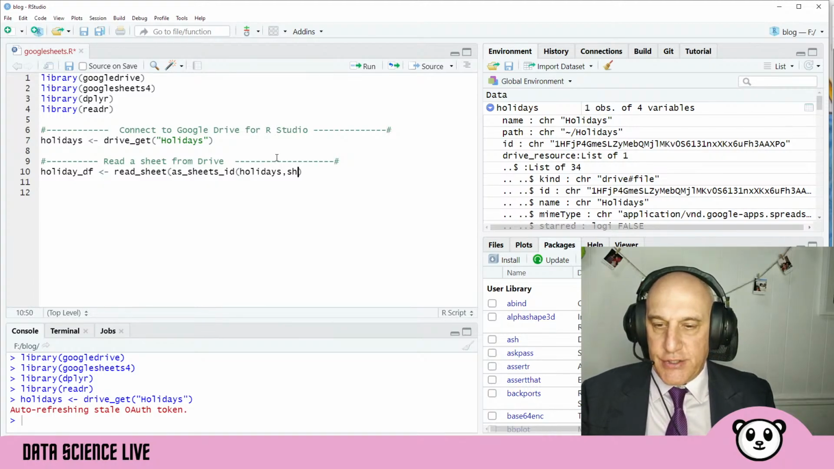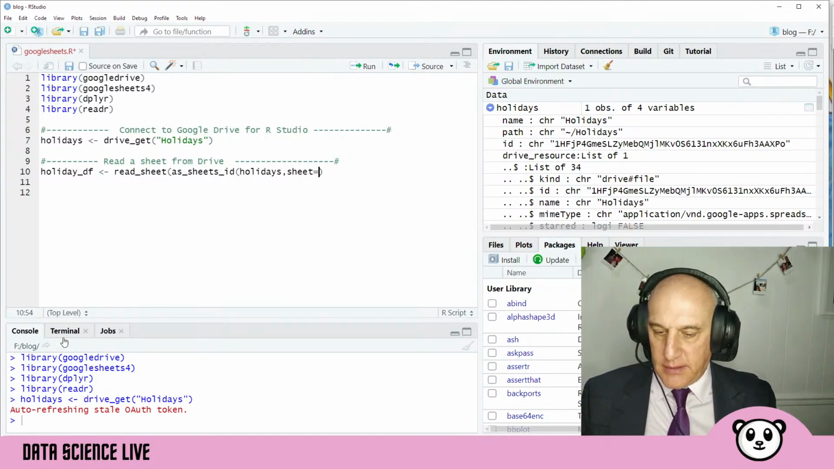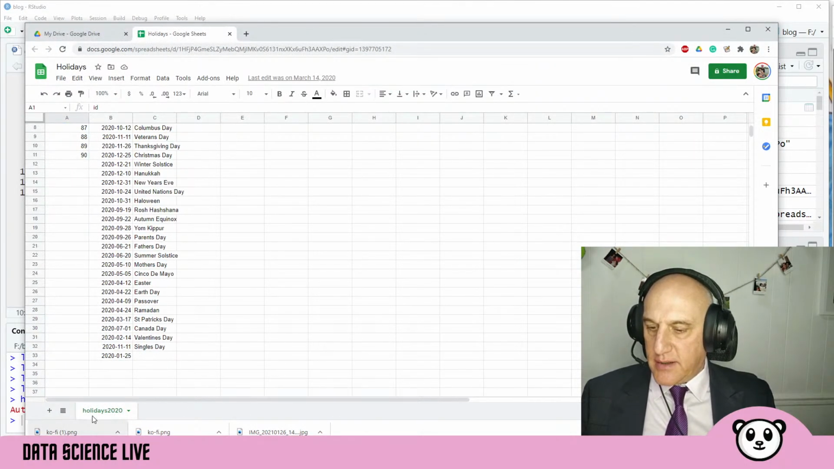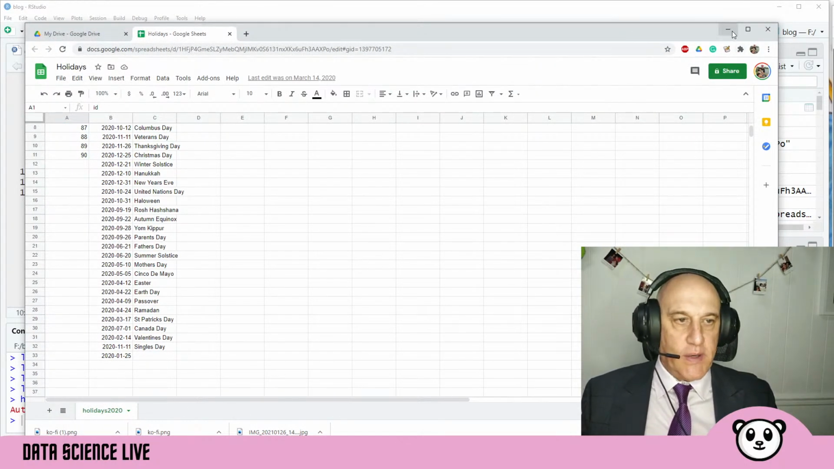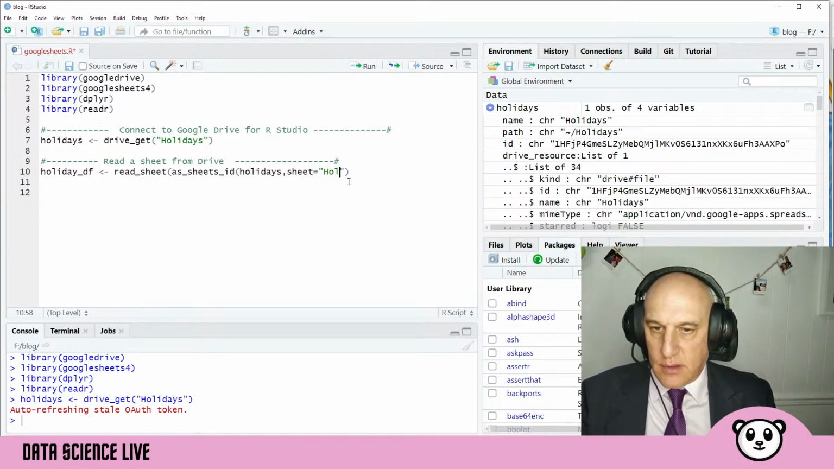And then I say sheet equals, and do I have this sheet up here again? So I put the sheet name in here. That's Holidays 2020.